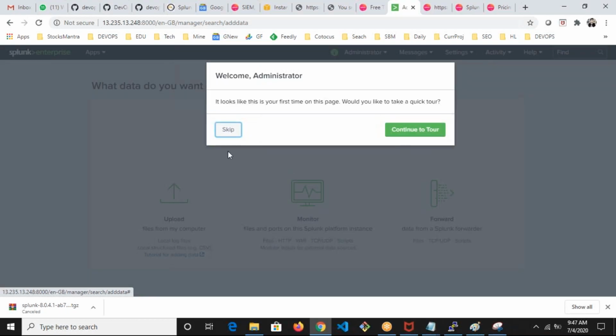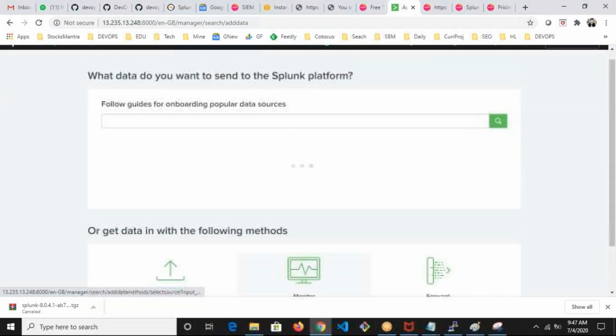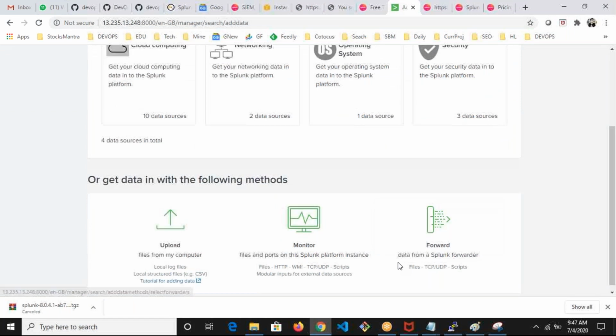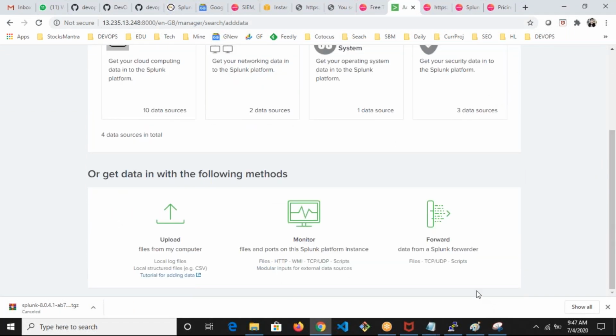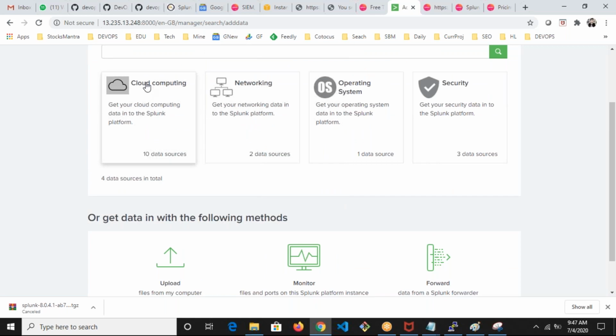Now I need some log file. Okay. Now here, you see, so many options are given. Look at this. You can add the data from the cloud also. Ten different sources are available. Networking also you can add. Operating system also, where this Splunk is running, and some security related stuff.